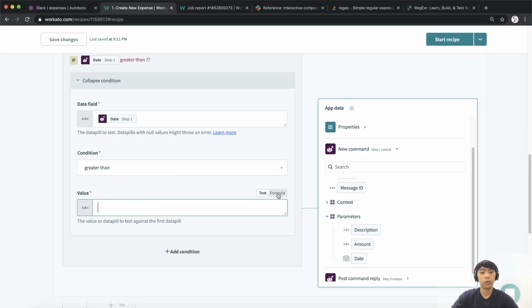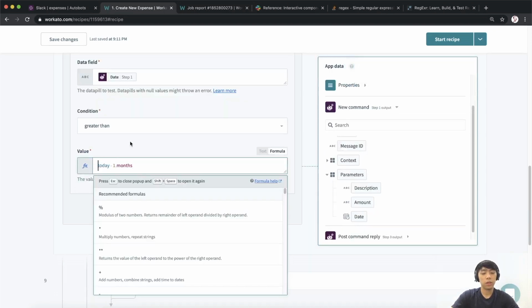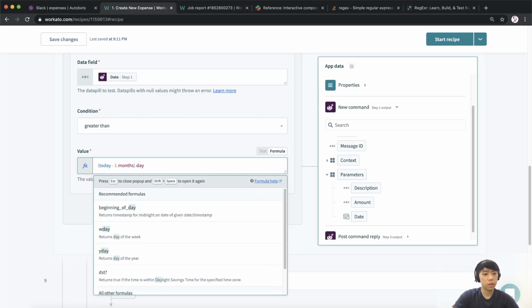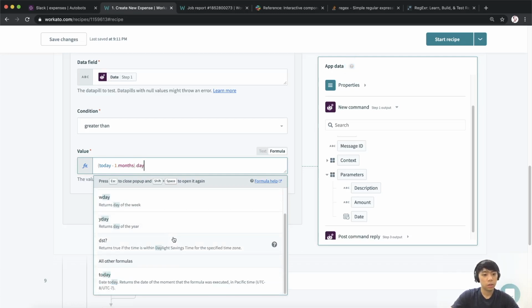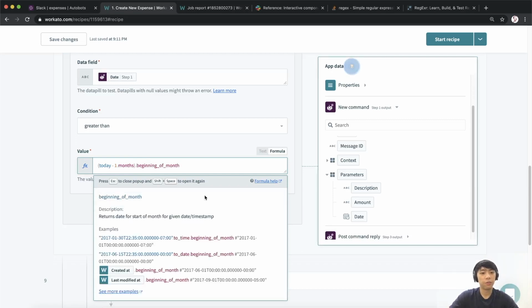So that's where I can go into my formula. I can go ahead and craft one out. A minus 1.months to get the last month. And then what I will probably want to get from that is the first day of the month itself. So let's see, the beginning of month. Yeah, that is the formula that we would like to use to get the first day of the last month. What you see over here is that the condition is greater than.